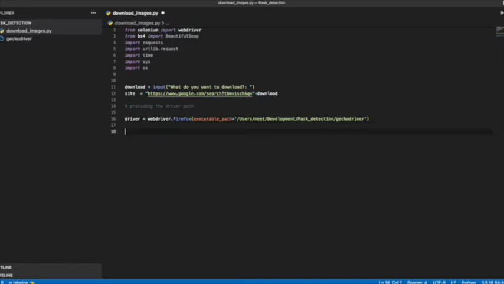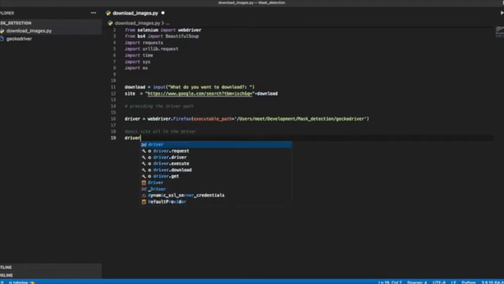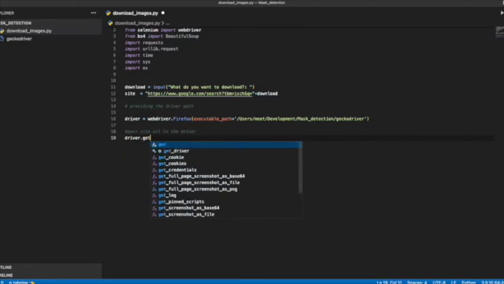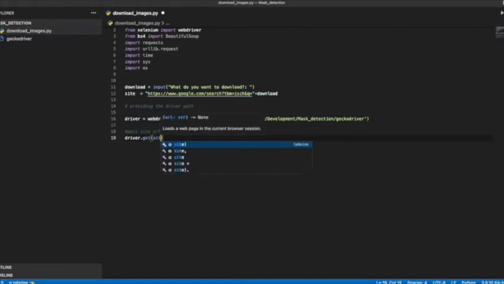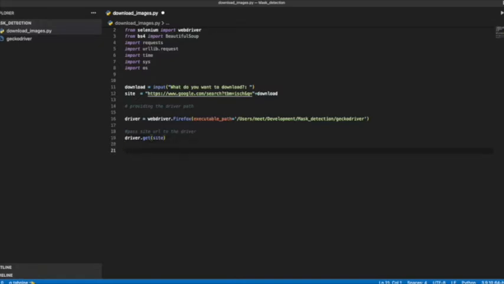Now what we do is we'll pass the site URL to this driver. So pass site URL to the driver. Right? So how do we do that? It is driver. So we have created an object here. This object will use driver.get, and then whatever the site URL is, so site. So this will fetch the site now. Now the logic for downloading the images will come. So we'll write the logic.